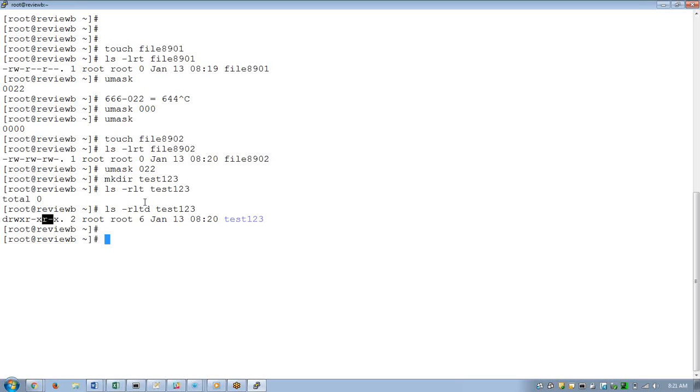We can also create the directory without using umask. I can run mkdir -m 755, whatever permission I require, 775, then the directory name. It will create it with those permissions. Yeah, but that is also one way. The other way is by default we don't have to specify anything. Just mkdir will also create using umask.